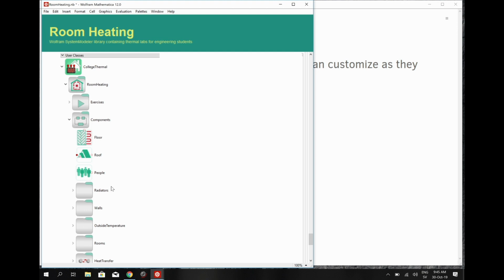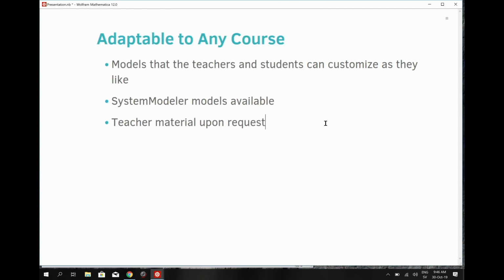If you're a professor and if you want to extend this example by introducing one more room, what I showed you was a single room model. If you want to combine 2 rooms and you want to check the behavior, you can use these already pre-made components and expand your models. So you have the ability to build upon or to change as your course requires.